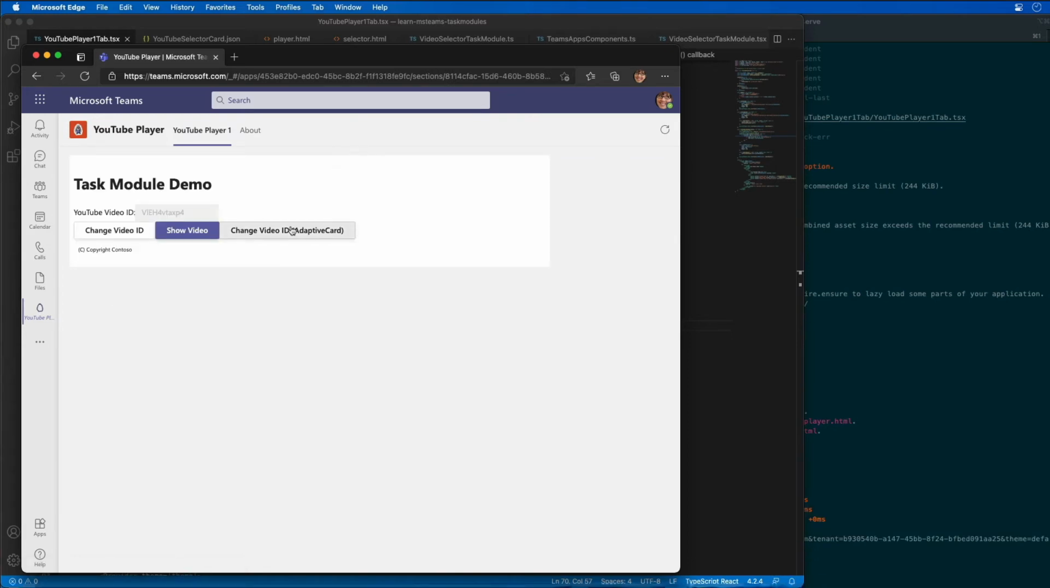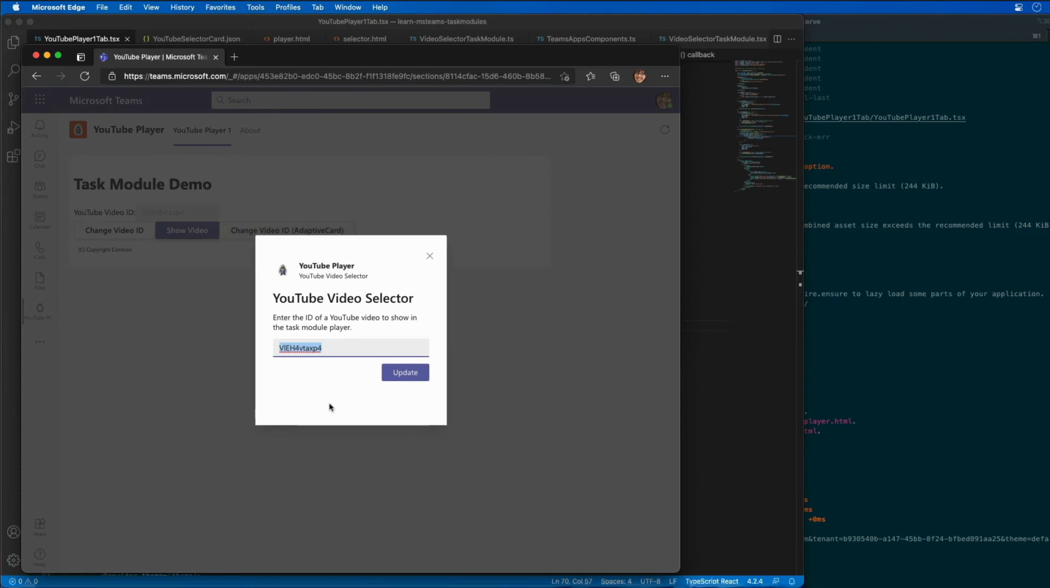There we go. We have our third button that you see right here. I'll go ahead and select it. And we can see now that this is being rendered using our adaptive card instead of using the HTML player, or the HTML tab that we saw earlier.